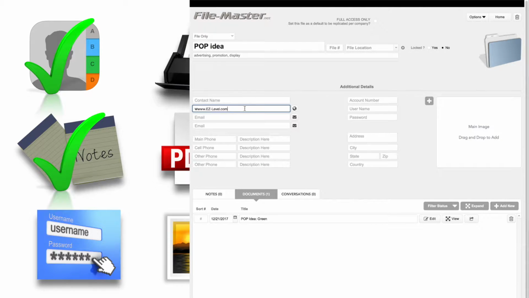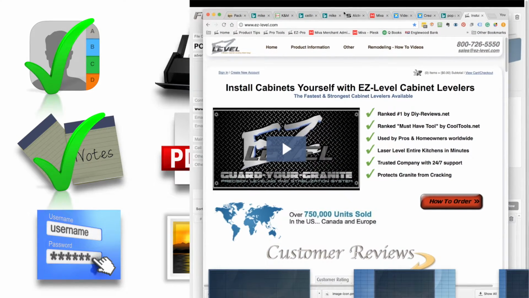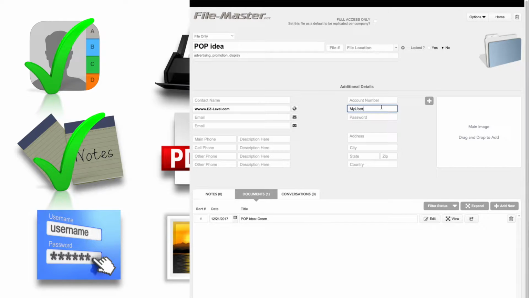Now let's say we have a web address. Put it in here. Click this little icon and it'll open up the web address instantly. And while we're at it, let's put a username and password in here so we never have to think about that again.